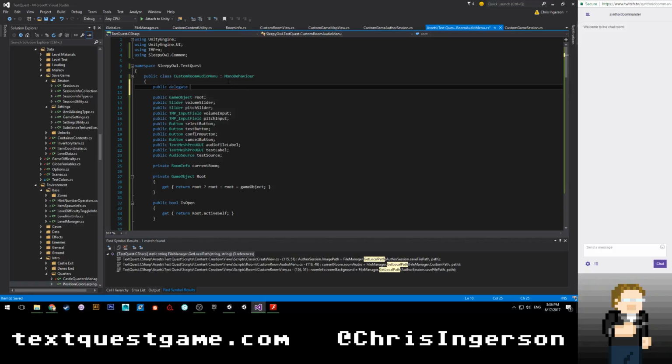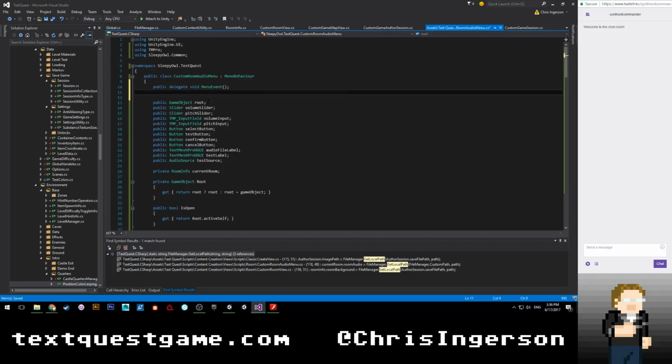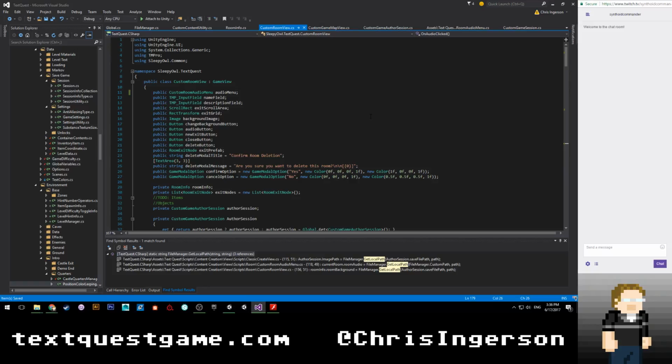So public delegate void. So we're basically going to create an event for custom room audio menu to fire, and that's just going to be menu event. It's not going to take anything. It's just going to be an empty parameterless thing. Public event menu event on close is equal to delegate empty delegate. All right, and this on close event is just going to fire whenever close is called, which will let custom room view know that it's been closed, and that can tell it to show its base information again. All right, so let's come back over here.